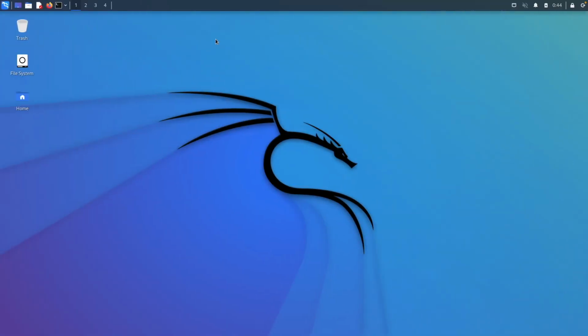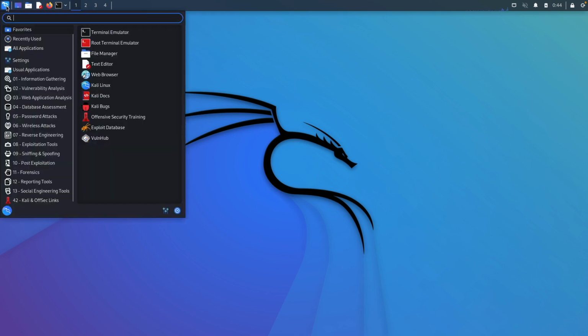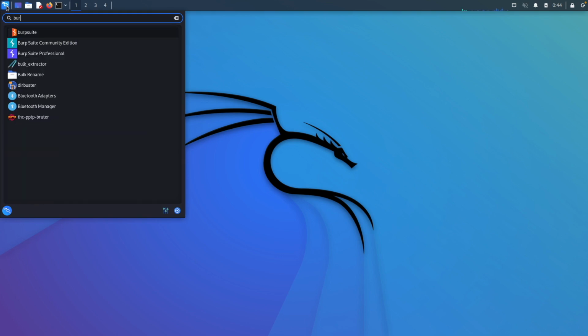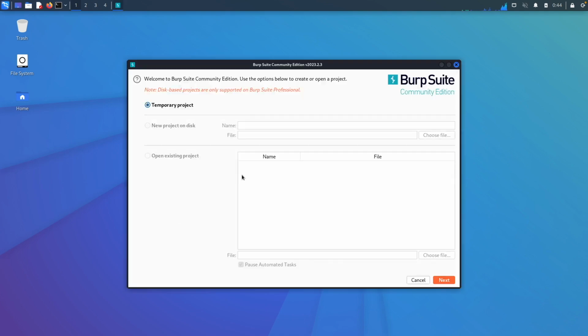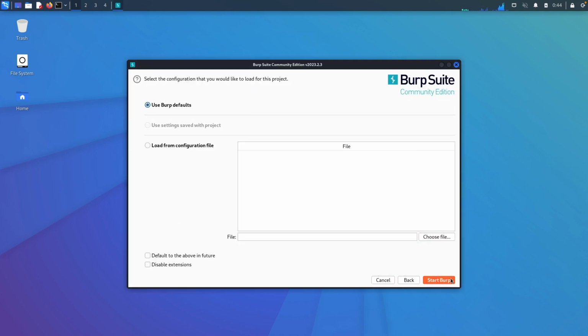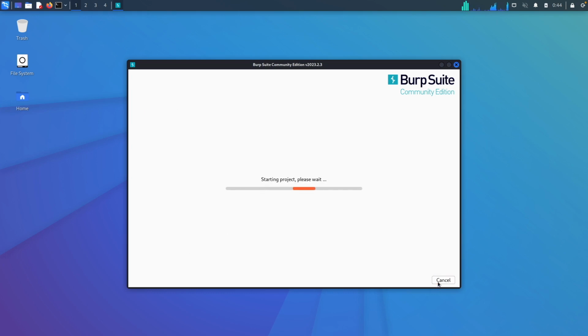All right, going back to the Kali VM. As I mentioned earlier, I'm running Kali VM on VMware Fusion. Now, to access the tools that I need, I click on the applications icon right over here, and then I write the name of the tool that I want to access. So let's say Burp Suite Community Edition. I click on that, and then select Temporary Project, hit Next, keep the default setting of Use Burp Defaults, and then click on Start Burp. And it's as simple as that. That's how you access Burp Suite Community Edition.